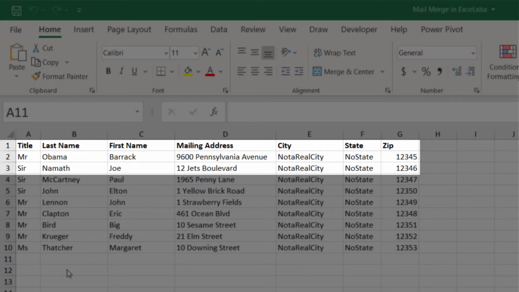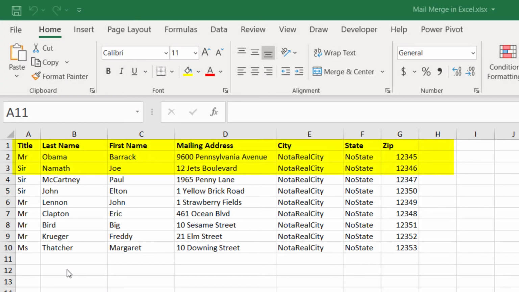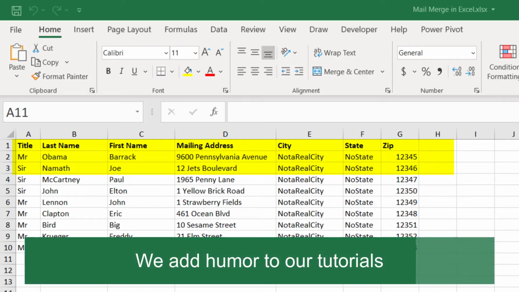If you take a close look at my second recipient over here, you'll notice that he vacated his residence a few years ago, but he hasn't had an opportunity to update his current address.